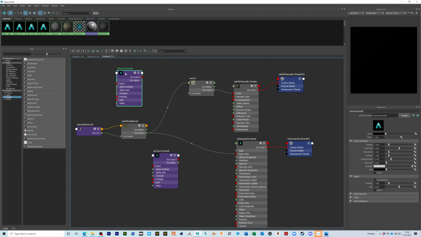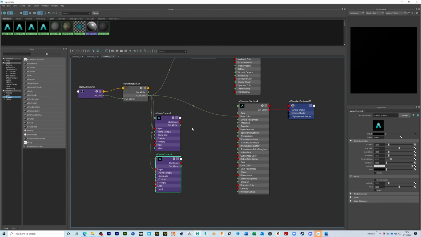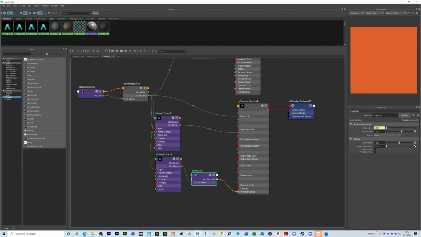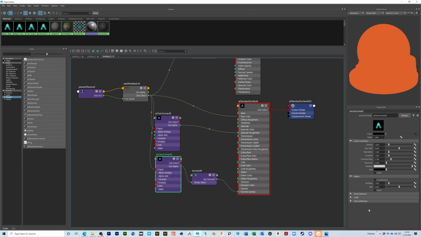And duplicate it. Outcolor to the input. Outcolor to the input. Alpha to the specular roughness. Alpha, I keep forgetting this. Bump. Alpha to bump value, normal to normal camera. Click on this one, it is luminance. And this one is luminance as well.